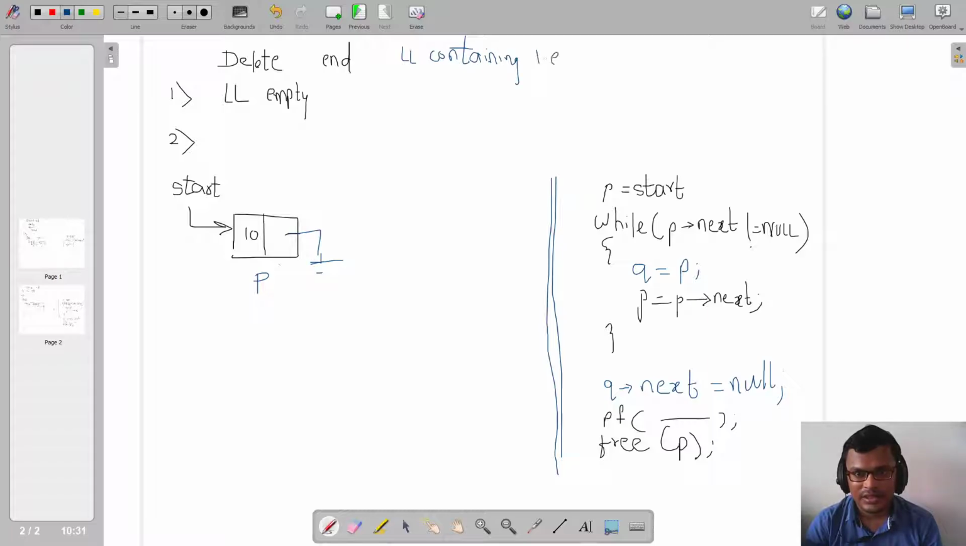My linked list is containing one element. So when my linked list is containing one element, this is how my diagram will look like, correct? And if I am doing delete at end, this is the ending node for sure, and it has to be deleted, and start has to be made as null after I delete that particular node, right? How will I come to know that my linked list is containing only one element?